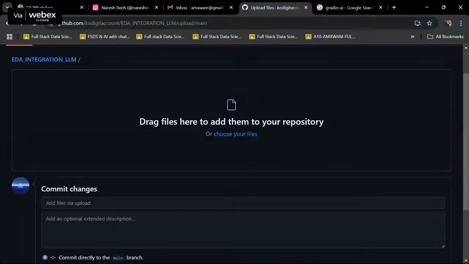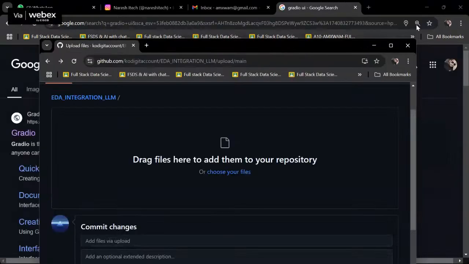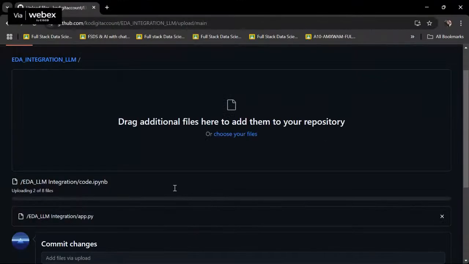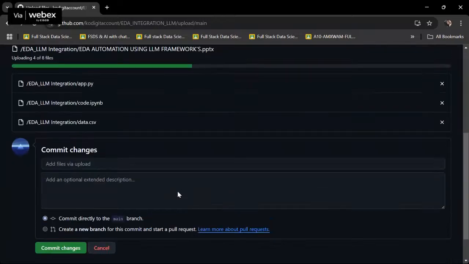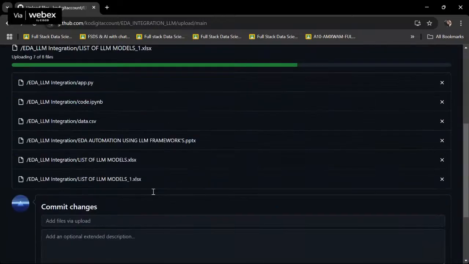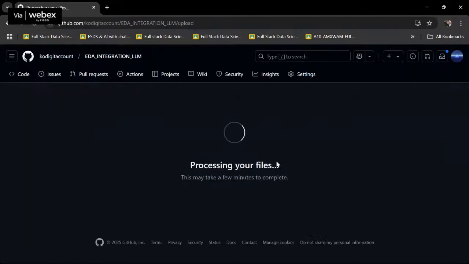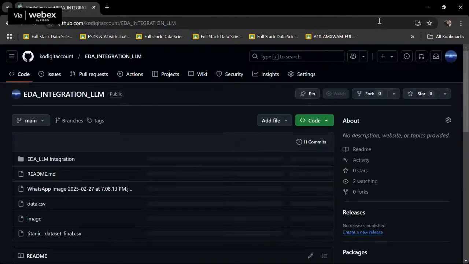So I will just minimize and upload all the code here. Let's check. Commit changes. Process. Wait. So I think the file was open. That's why it's not processed. Amazing. Hope it's done now.